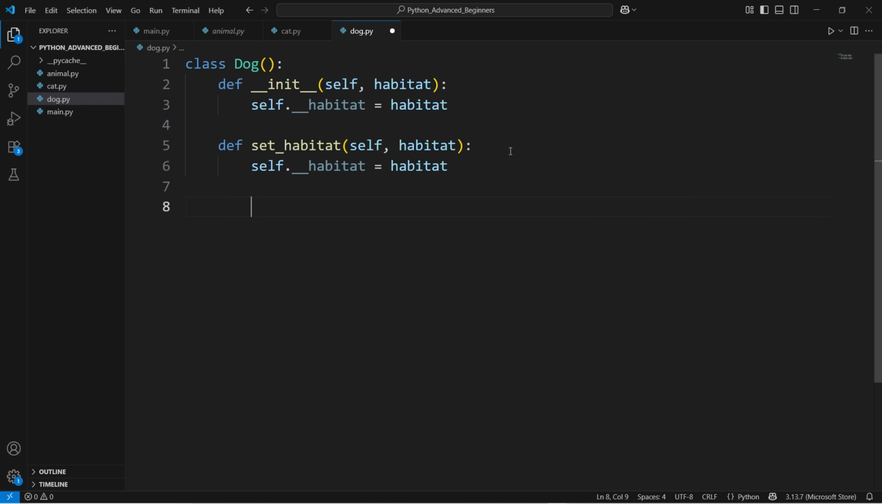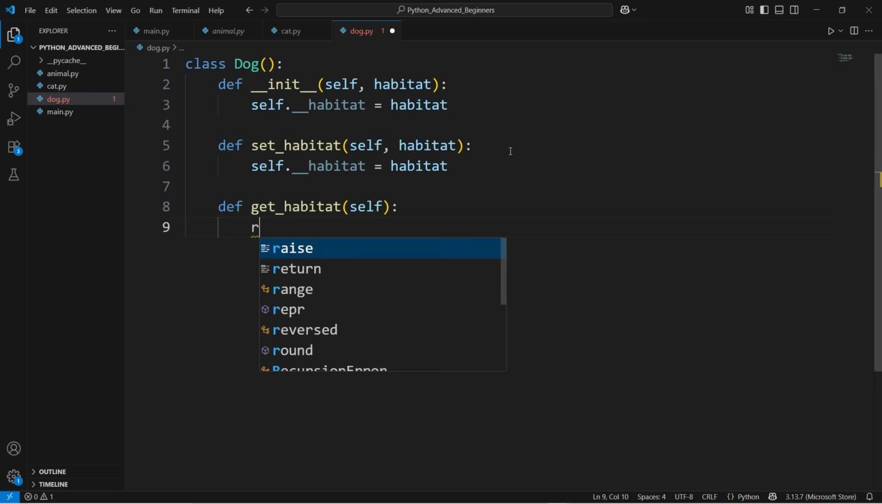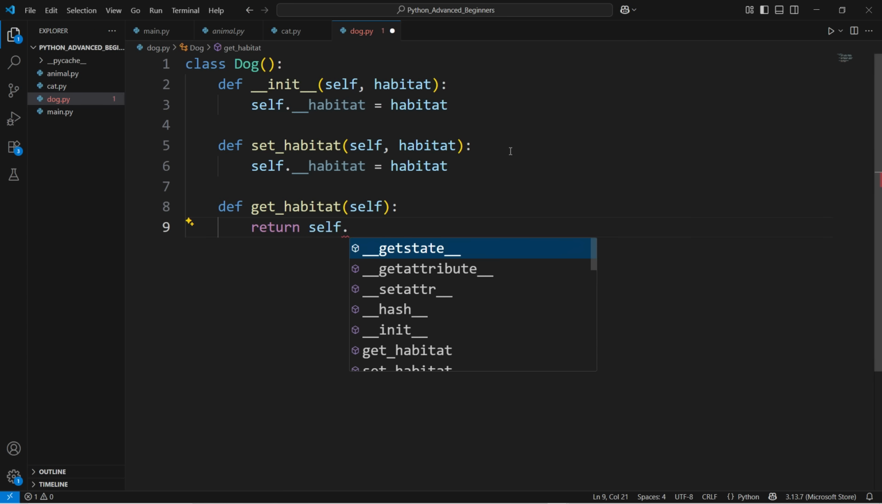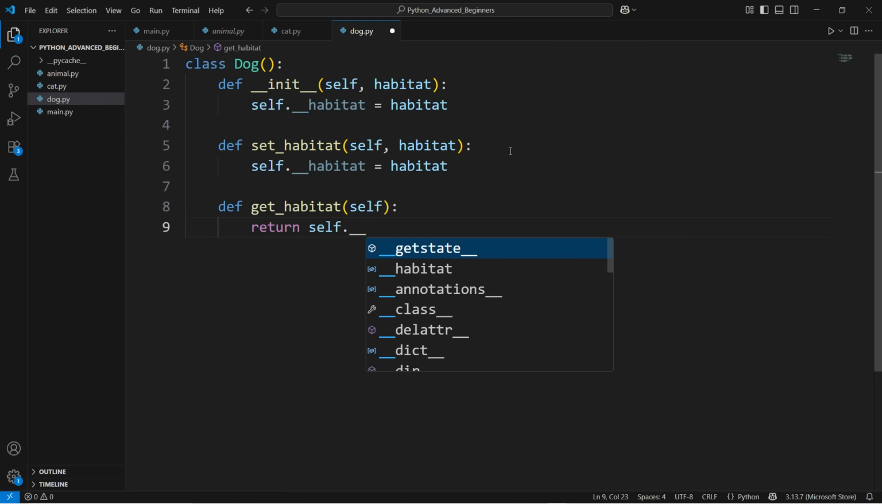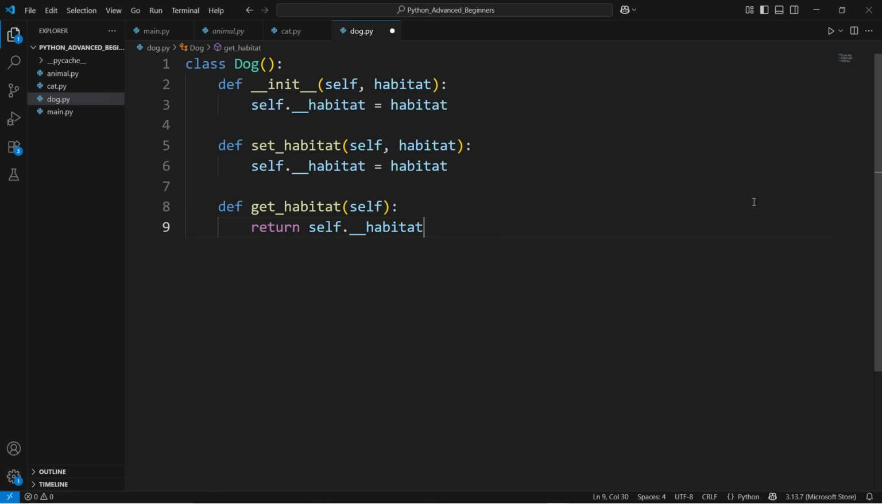Let's go define the getter method. So type def and let's name this getHabitat. Type your parentheses and a colon, and in the parentheses type self. And then we'll have it return the habitat data attribute. So type return and then self, and then dot, 2 underscores, habitat. So that takes care of the getter method.